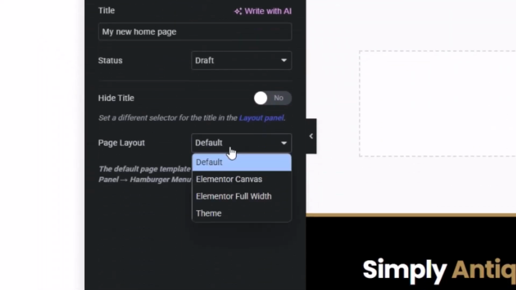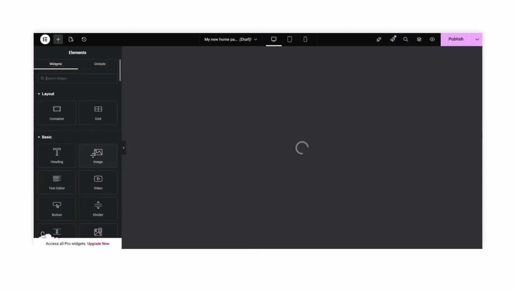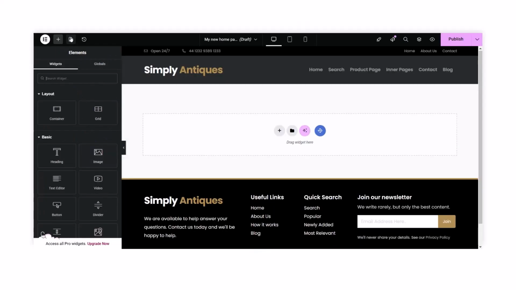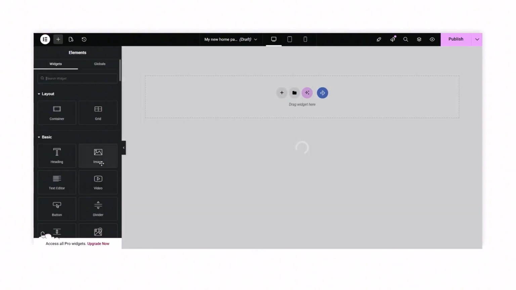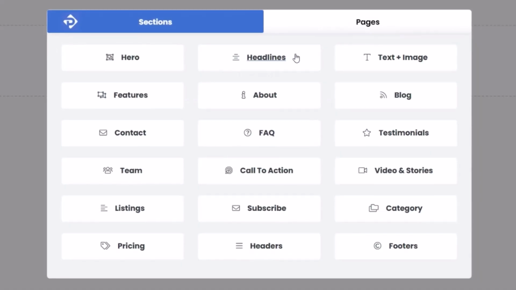Select Elementor Canvas to start with a blank page, or use the default option to keep the same website header and footer. Now let's design our page. Click the blue PremiumPress button to view all design blocks.